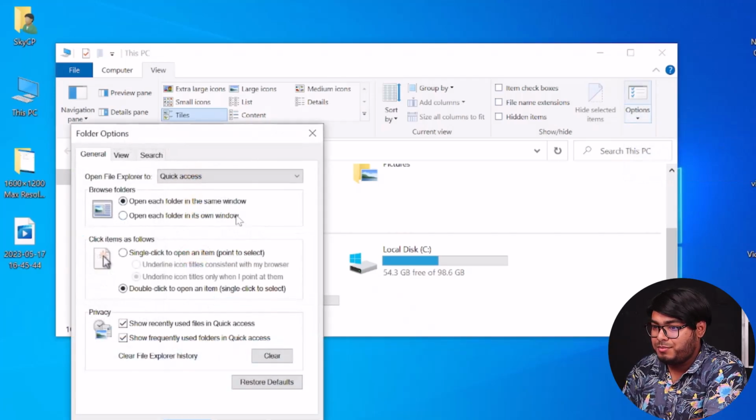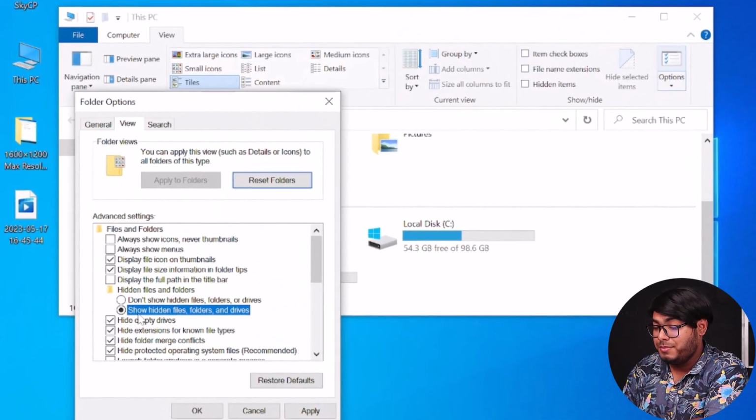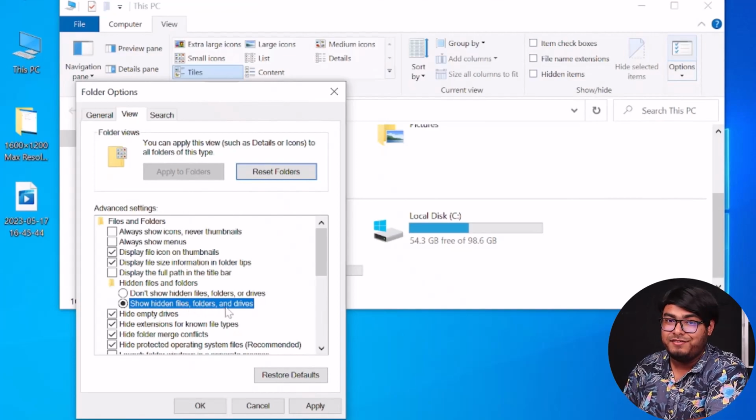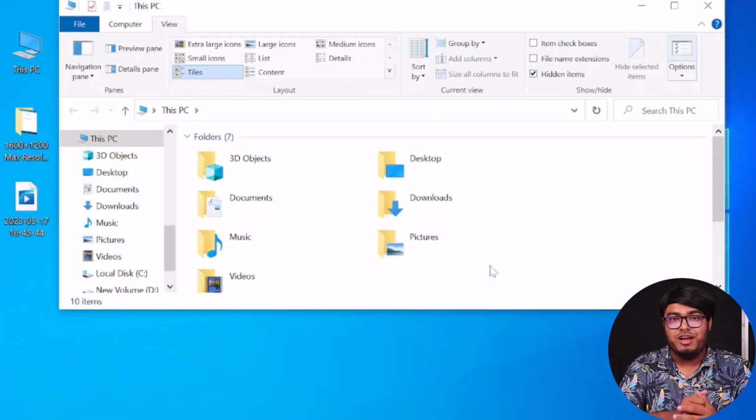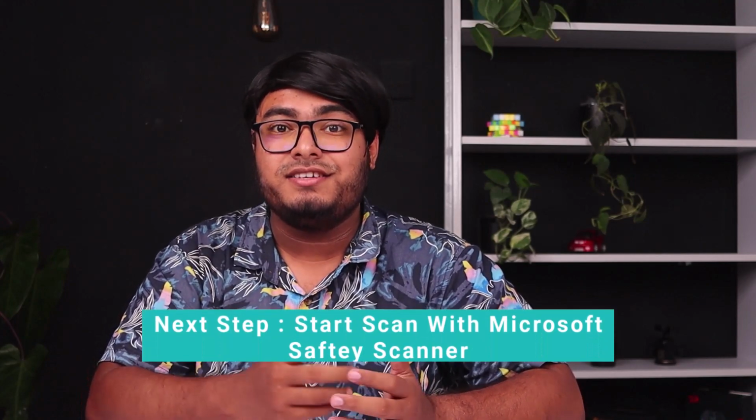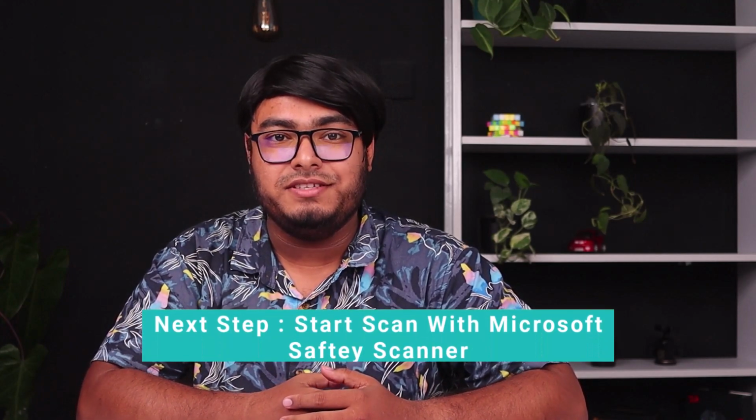Select this option, select View, make sure to show hidden files, folders, and drives, and then apply and click on OK, and your hidden files will now be visible. And after making those hidden files visible, you'll have to proceed to the next step. Step 2. Start a scan with Microsoft Safety Scanner.